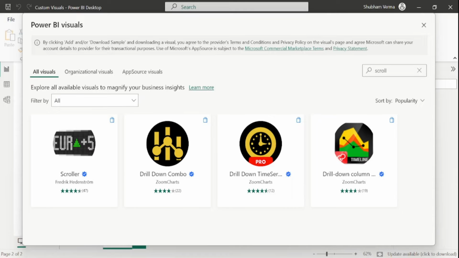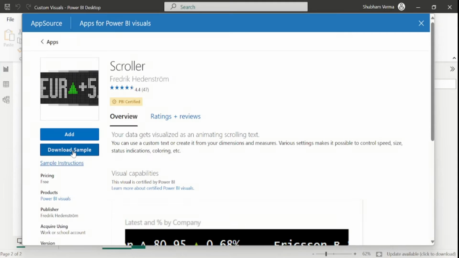You simply need to click on this scroller visual. Here we can see the option of add. So just click on this add button.